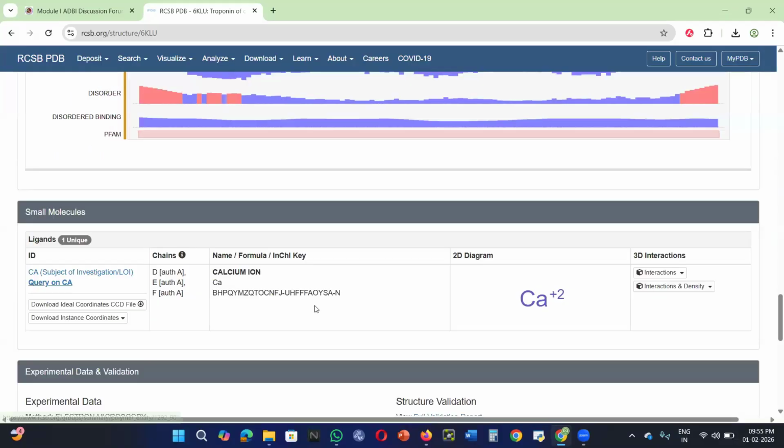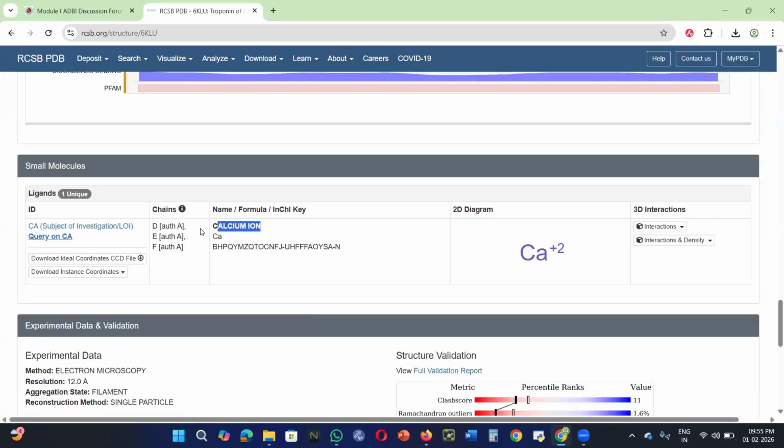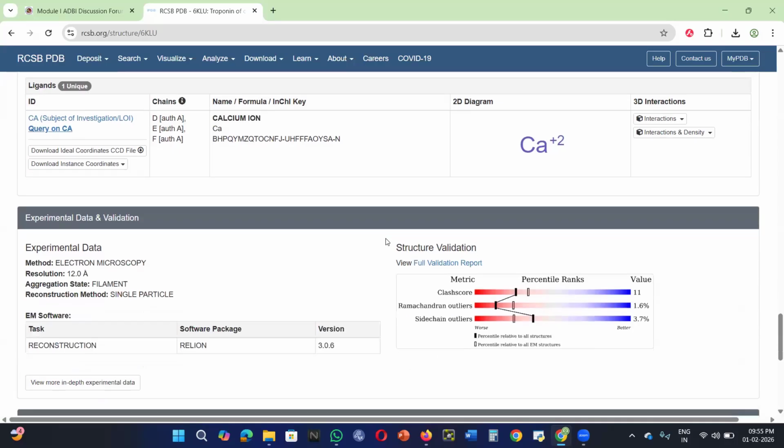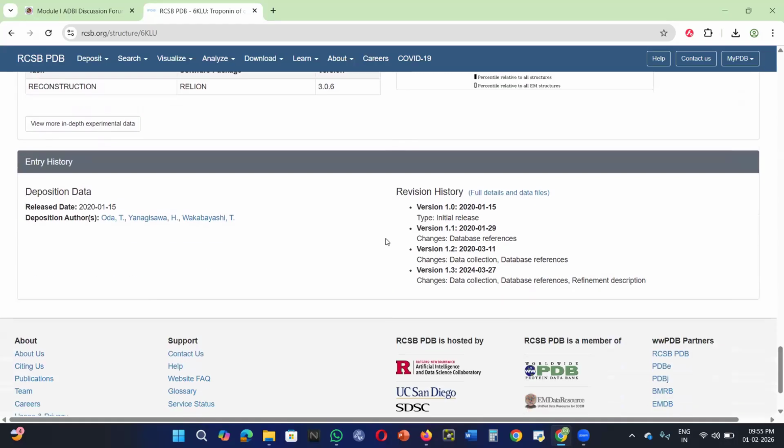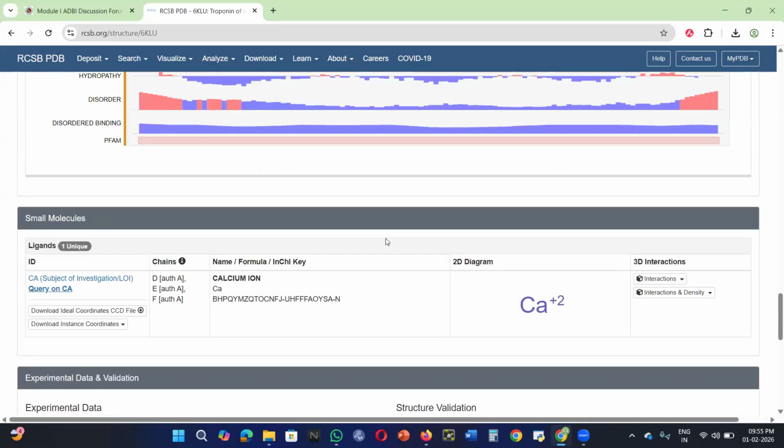And again you go down. Now you can see some of the calcium ions. So these are the ligands. Okay, what are the ligands which are attached with this particular protein will also be listed. So by seeing this page, we come to know what the components available in this particular structure are. So they are called heterogenic compounds.